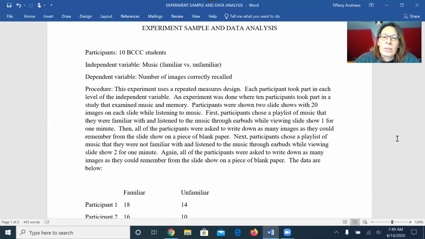Some of you are still struggling with that dependent variable as operationally defining it. Even though this is a study on music and memory, memory is too broad. Memory is a concept that you have to operationally define. In this particular experiment, the dependent variable is not necessarily memory. When I operationally define it, it's the number of images correctly recalled, because that's how I'm going to measure it.